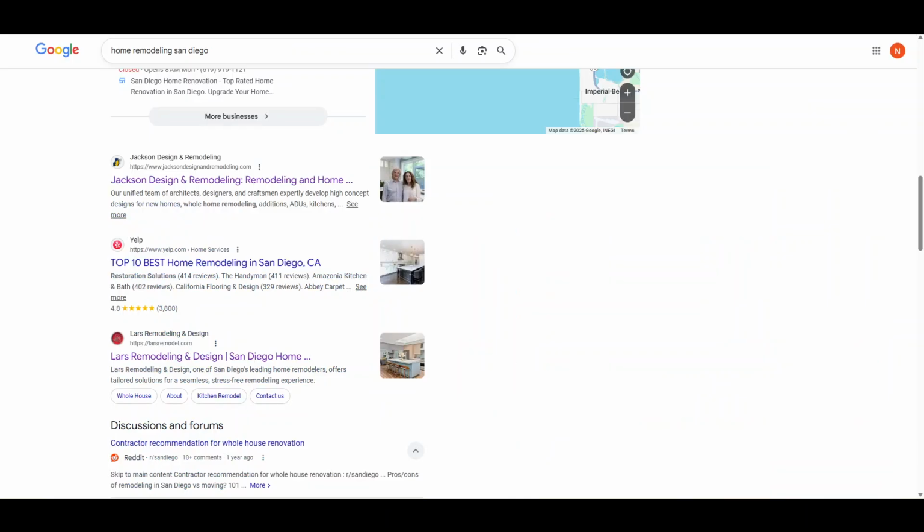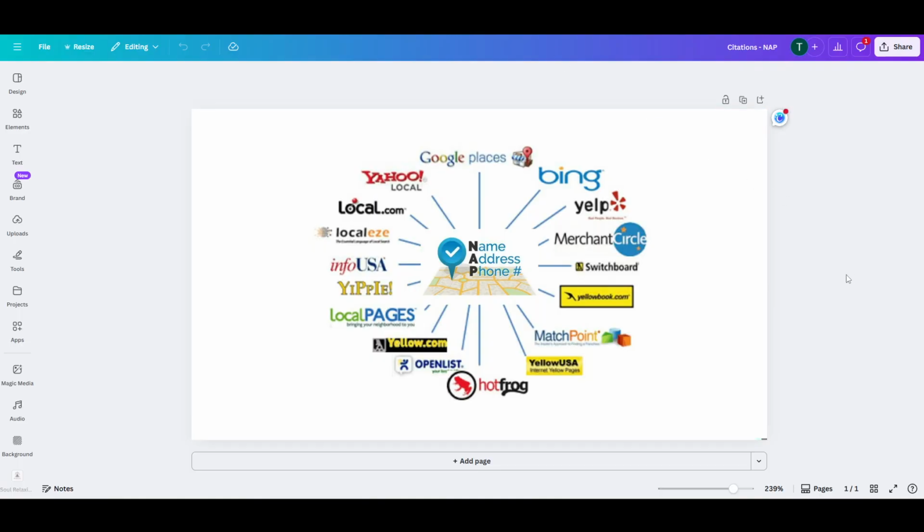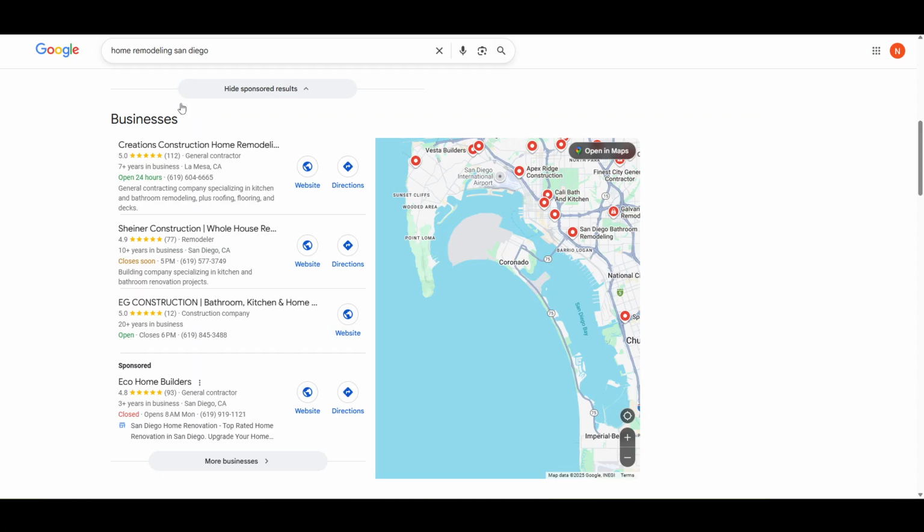So the second thing that I wanted to talk to you about is this local map pack. And this has everything to do with what we call citations. Citations is nothing more than your business name, address, and phone number listed on directories across the internet. These are some of the directories that you might be familiar with. So what we want to do is get you right here in this top 3, and the top 3 businesses listed right here in the local map pack have on average around 150 citations. So we don't want to just match that.